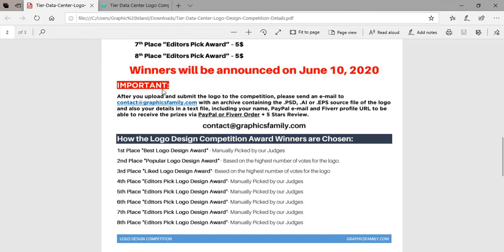These are the important notes. After you upload and submit the logo to the competition, please send an email to this mail ID with an archive containing the PSD, AI or EPS source file of the logo and also your details in a text file. This is not mandatory to use the text file. You can just write your details like PayPal or the Fiverr URL, and you can share this to this contact ID.